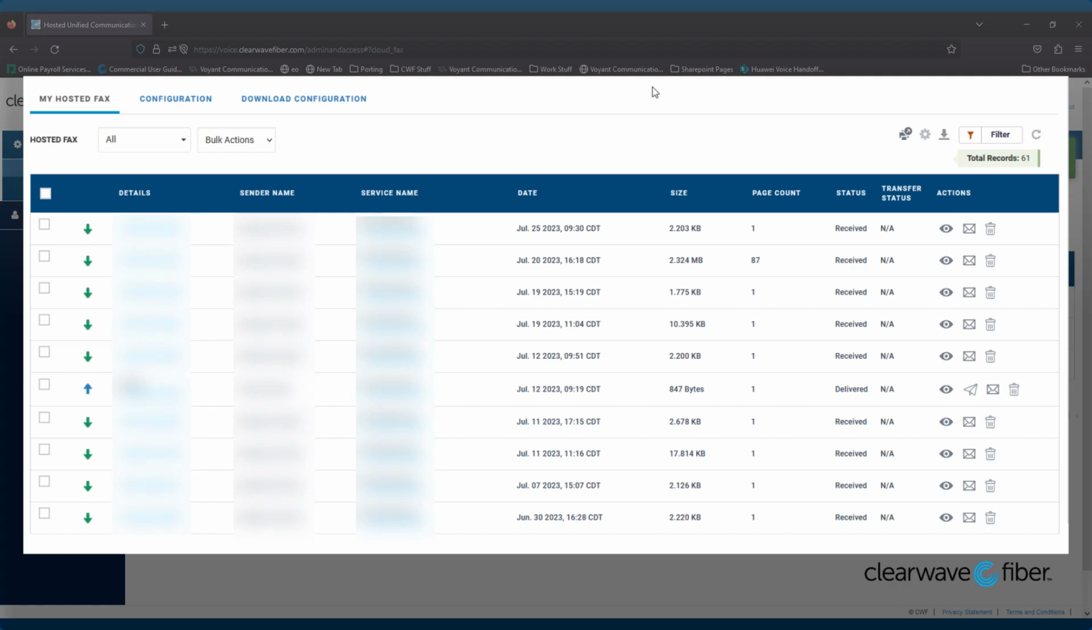To view the content of the fax, click the View icon. This will load the fax in full for your viewing. If someone didn't receive the fax you sent, you can click the Resend button to resend the fax. The Email button can be used to forward the fax to another email address. And finally, the Delete button will allow you to delete faxes received or faxes you've sent from the portal.